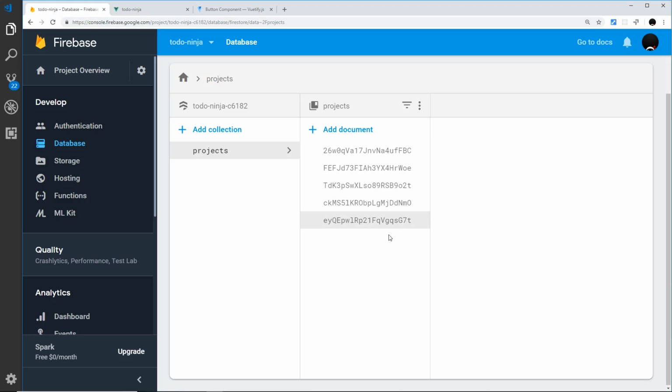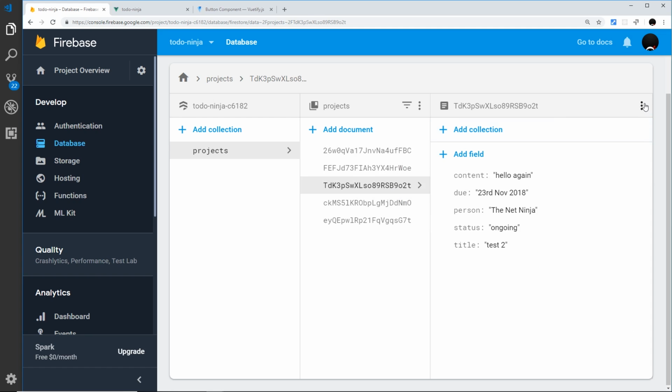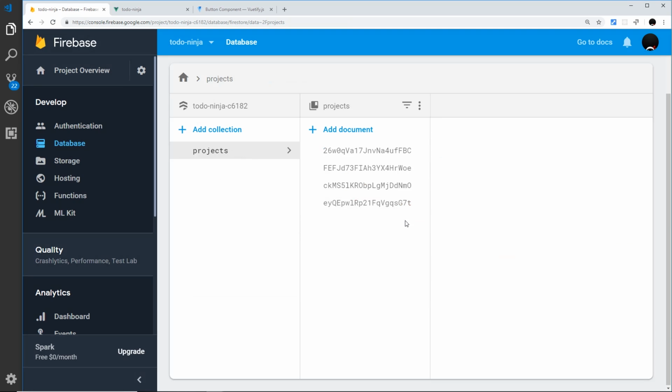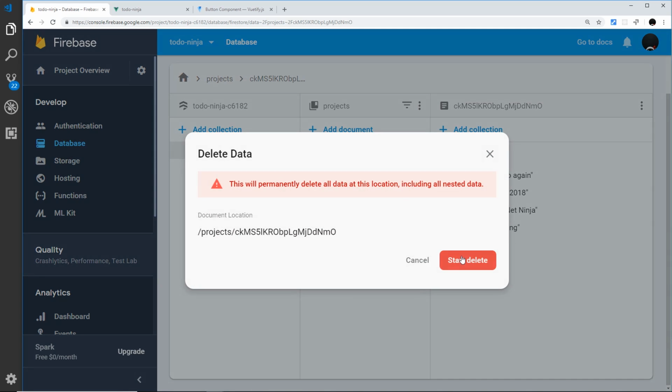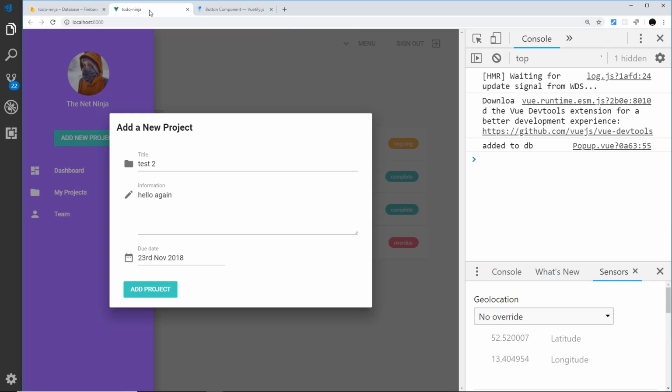And if we go to the database, we should see those other two documents over here. If we click through, I'm just going to delete them again because I don't want to keep on spamming this database, like I said. So keep on deleting these like so. And then go back to the screen. Okay, so that's the first step.